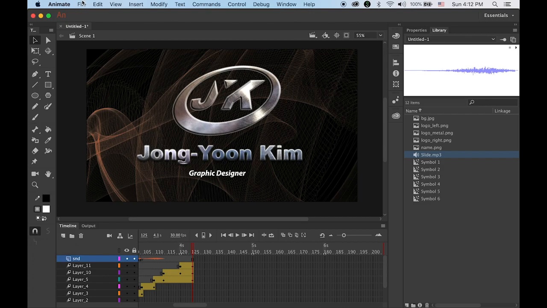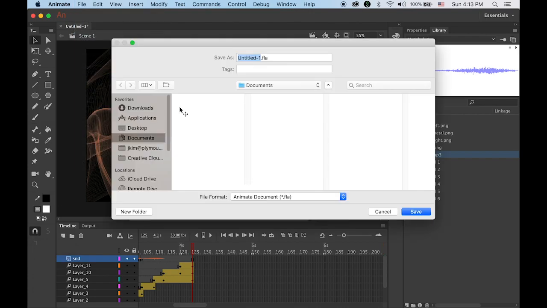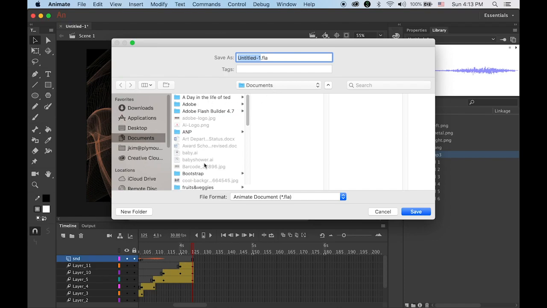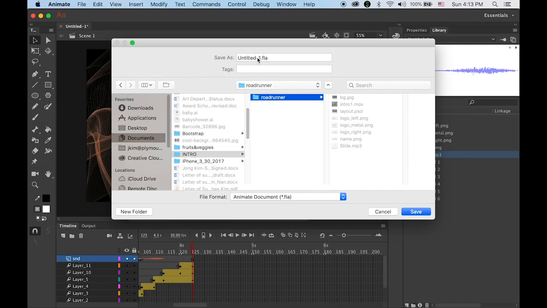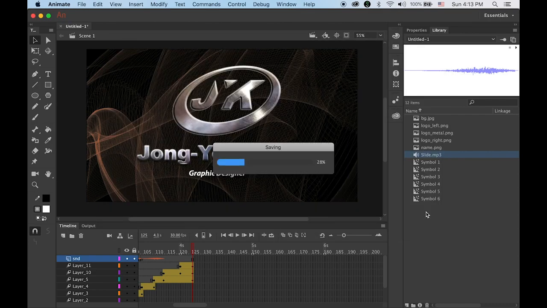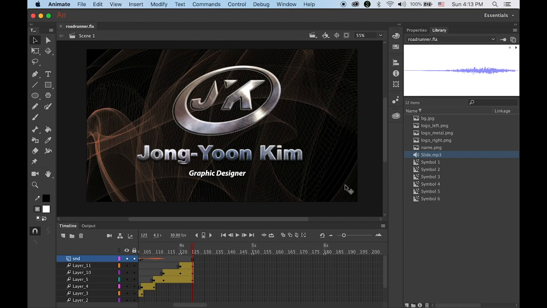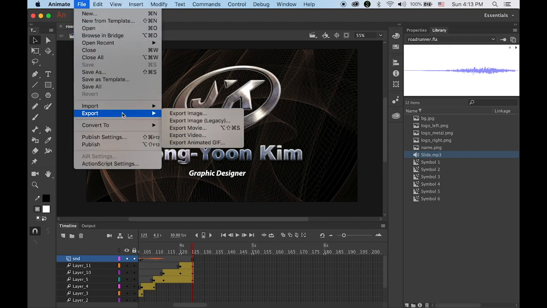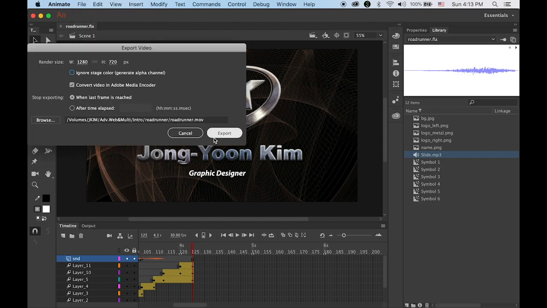Okay. And save this file. I'm gonna save it as Roadrunner. Okay. And now we need to export as a movie file so we can upload onto your YouTube channel. Go to File, Export Video. I'm gonna keep the same ratio, 1280 by 720. Everything looks fine.